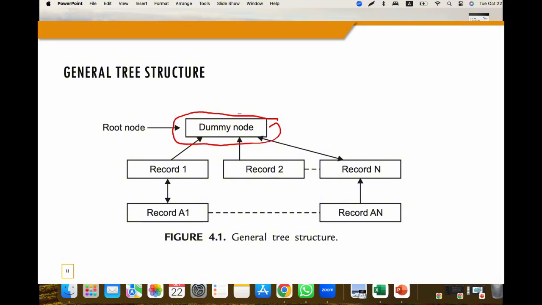Okay, and we have what is called rectangular boxes. So all of the records are represented by rectangular boxes. Each box contains a record type, such as we have here record 1, record 2, record A1, record AN. We also have lines here.